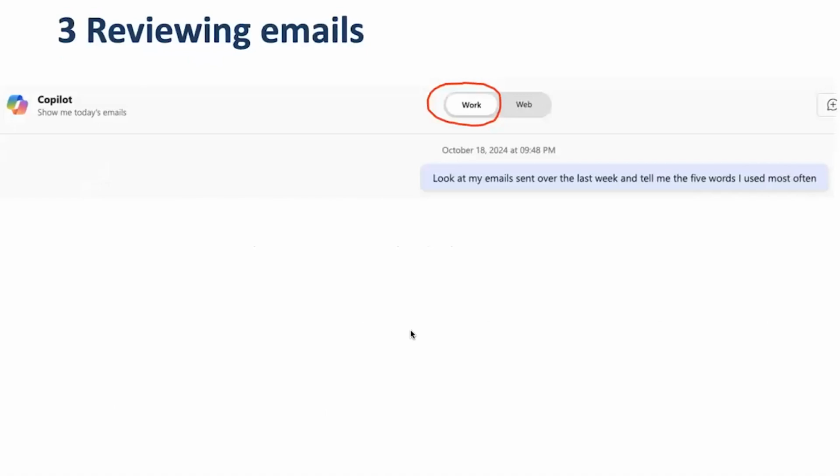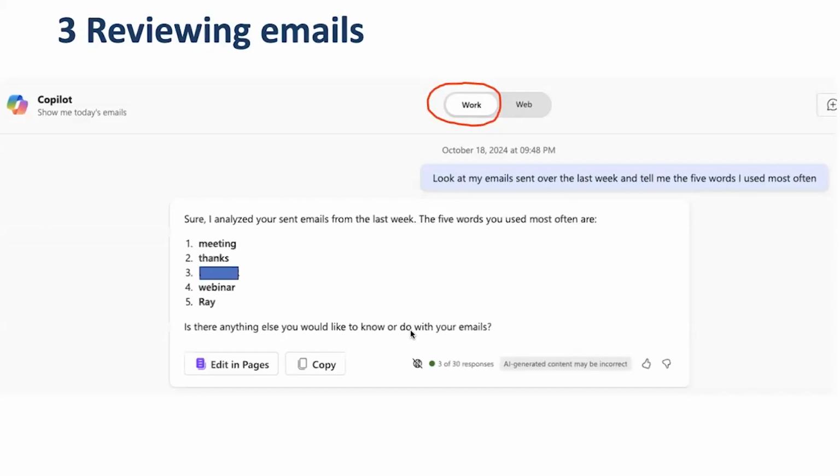Here is an example, and it's also got a tip. So when we want to review emails, we can ask it to summarize all the people I've spoken to this week. Tell me about all the unfinished tasks I've got from last week's emails, things like that. But I've got a simple exercise here. I've typed in, look at my email sent over the last week and tell me the 5 words I used most often. And it came back with these 5. I took out one that would be confidential. Very, very sad reading for me. The top word I use is meeting, followed closely by thanks. And my own name makes it into the top 5. And webinars, which I do a lot of, makes it in the top 5 as well. And that's the sort of thing it can do.